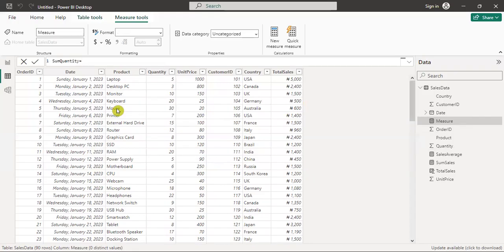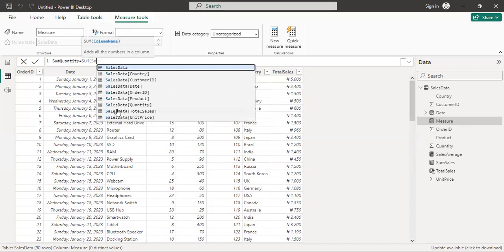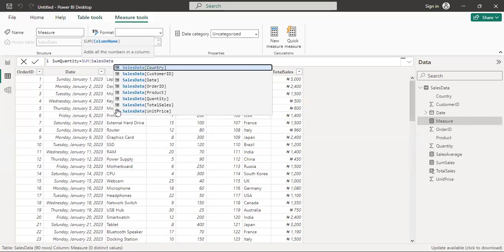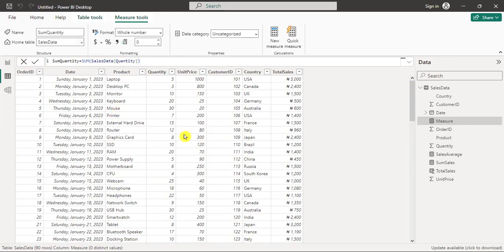Okay, so say equals, and then Sum. We go ahead and use the sum, open our bracket, Sales Data, our table name, open a square bracket to reference the quantity, that is the column title. Then we close it, then close the entire summary. So we'll go ahead and hit enter. It calculates our sum of quantity here. So we have our sum of quantity.